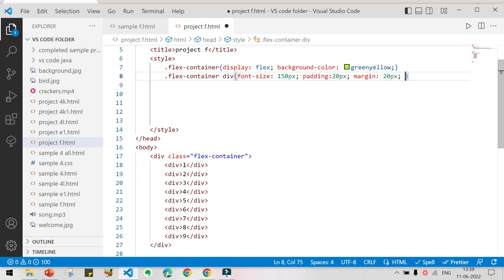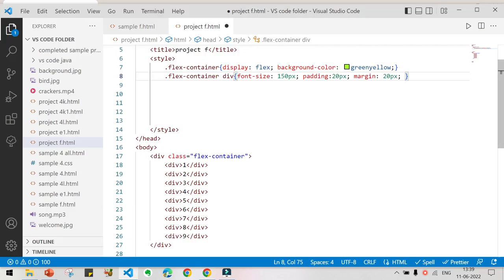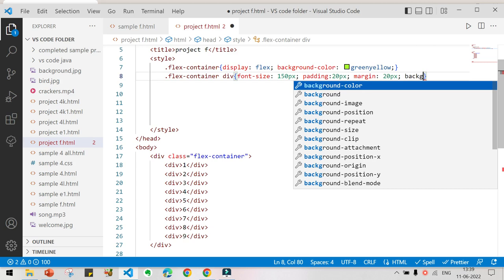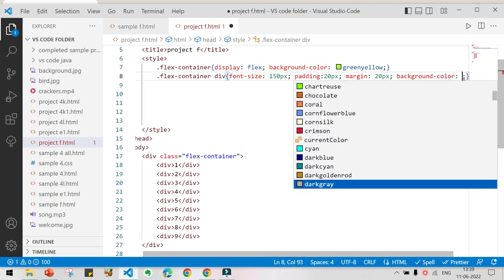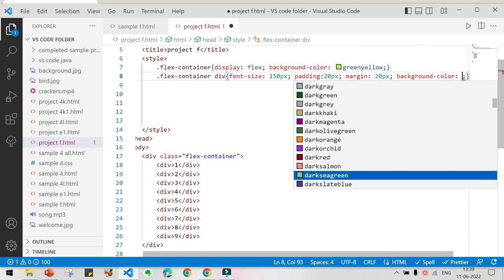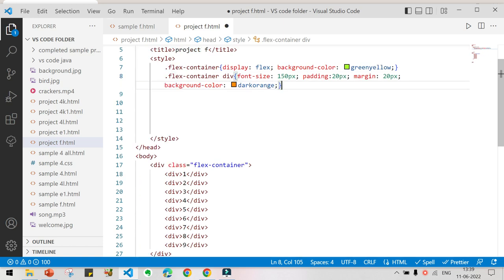Then you are going to give background color. Here you can see the background color of these boxes is yellow, so I am going to give yellow. I think it is gold. Anything can be the background color. Let us select one of these colors. For example, I am selecting dark orange. Press Alt Z for text wrapping, so it will come to the next line.